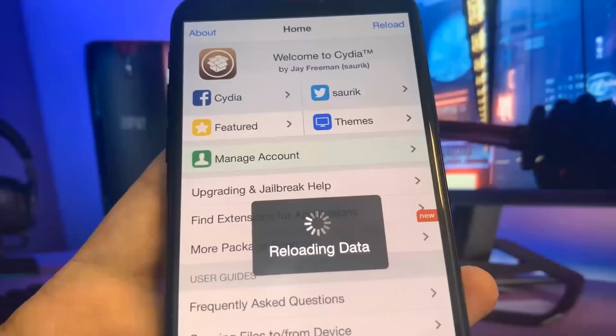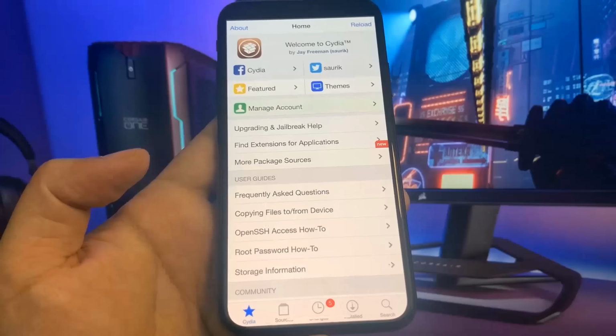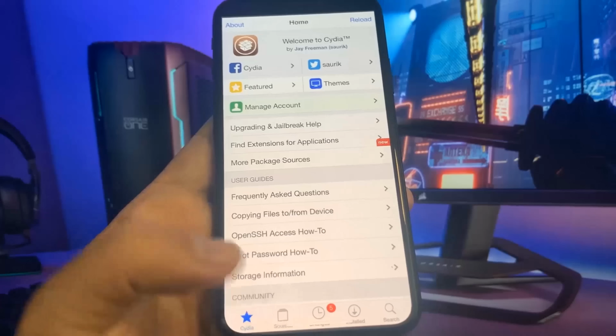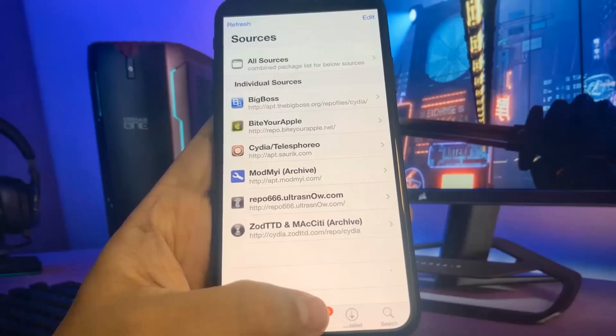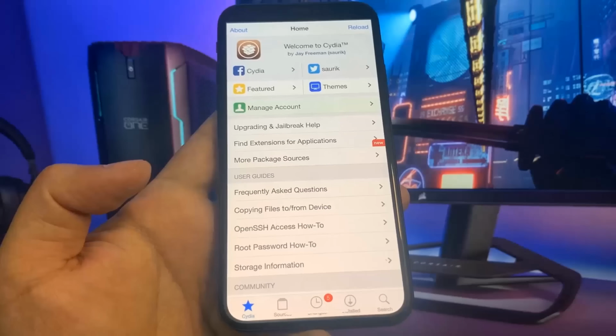This is pretty crazy, guys. I'm really happy with it because I can now install all my favorite jailbreak themes and tweaks. As you can see, we have everything in here. So be sure to go ahead and try it out. This is so cool, guys. Look at that. Super awesome.